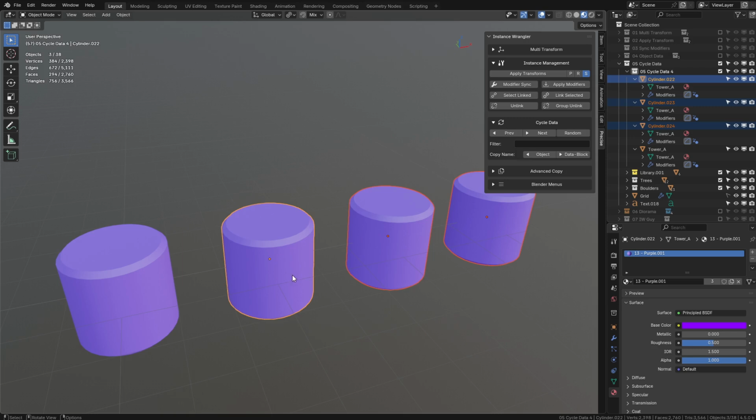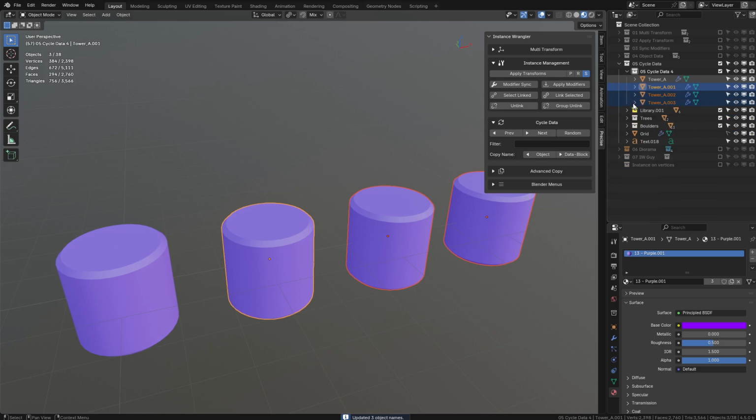So I can select all of these, and then what we want is to take the data block name and sync that to the object. So I'll click it, and now if I close these up, so it shows a bit more clearly, now they're all named Tower_A. Blender only allows unique names on an object level, so it will put .001 behind them, but it does that automatically.